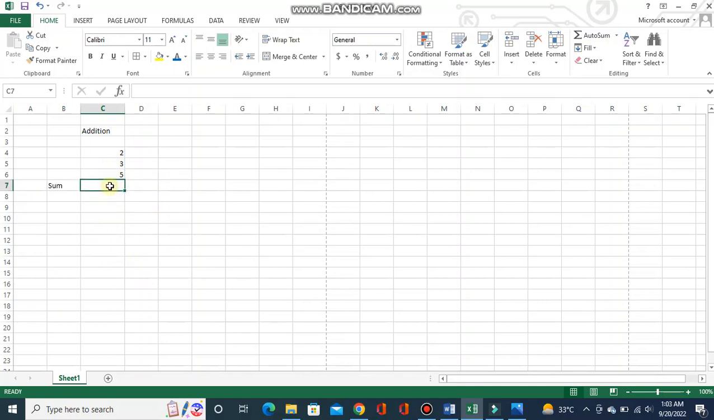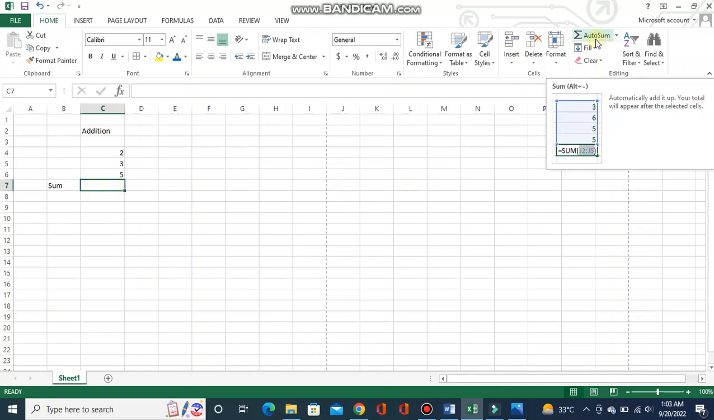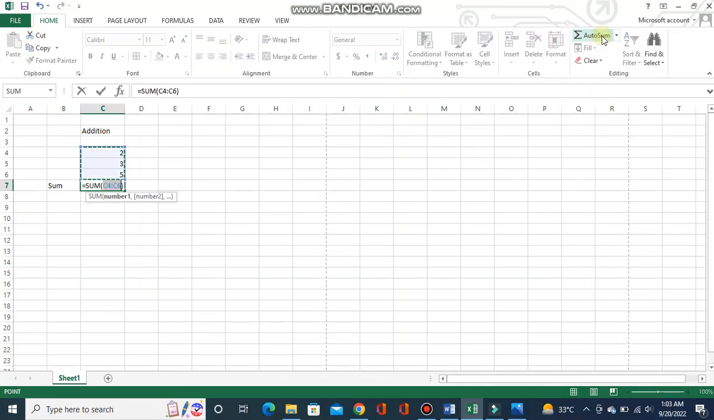Remove this one. This is how you will do it. Just click on the cell where you need the summation of all these numbers. I click here, and now on the top right corner you will find the AutoSum option. Just click on it. It will automatically select all the numbers above it, and hit the enter key. These numbers are added. Okay, so this portion for the summation or addition has been completed.